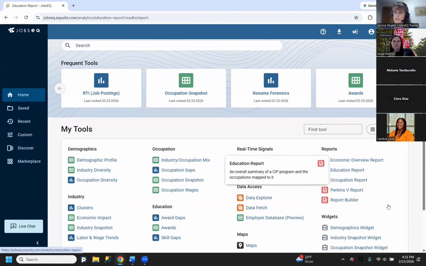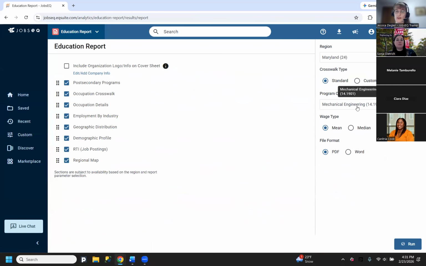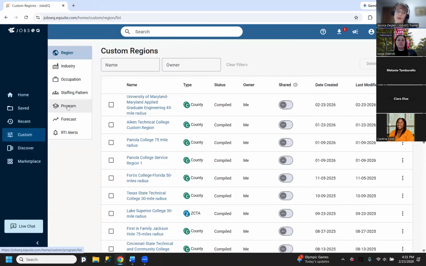But while we're waiting for it, here I use the standard crosswalk. So our SIP to SOC crosswalk that we have in JobsEQ is largely based off the NCES crosswalk. But if you have your own crosswalk that you want to use instead, so certain SOC codes or occupations that are linked to your specific program, you can also use a custom program crosswalk. And to create a custom program crosswalk, you can go to custom and then program.